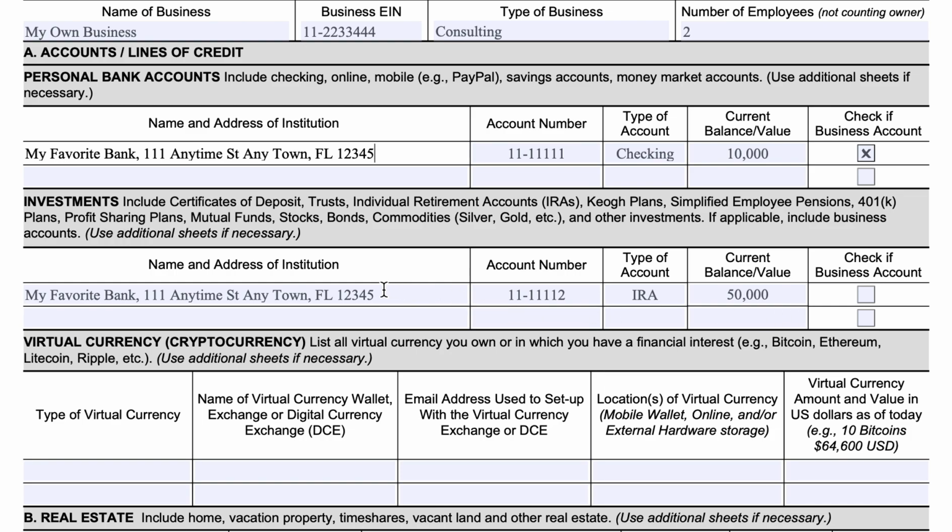Same with investments. You'll outline the name and the address of your financial institution. You don't need to put in any specific details. Your account number, so instead of listing every single mutual fund, you can write in that you have an account number, the type of account, and then whatever the current balance and value of that account is. You can also check if this is a business account, although most of your accounts probably will not be. So if you have an IRA, if you had a separate, say, 401k, then you would enter that financial information here as well.